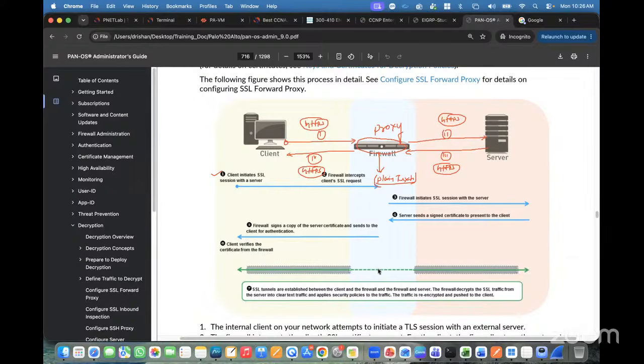So there is a plain text. There is no encryption or decryption at all. And on the right side, you can see we have the tunnels from this to this location, and here there is complete encryption.